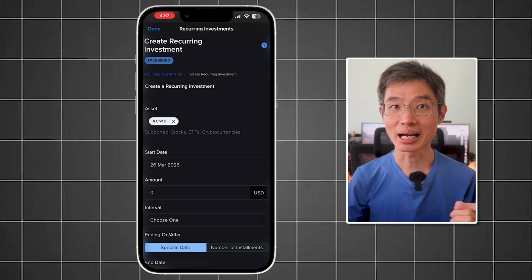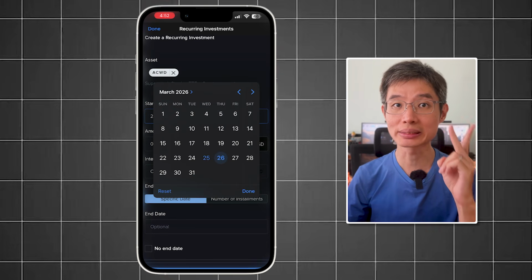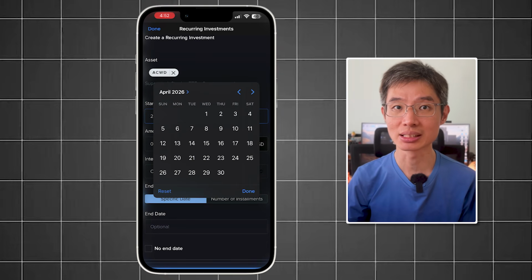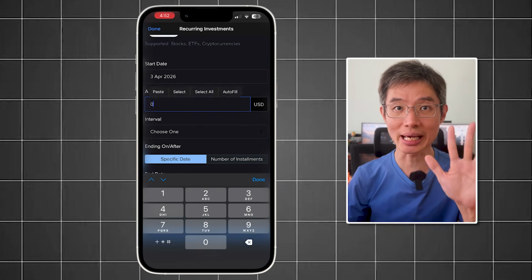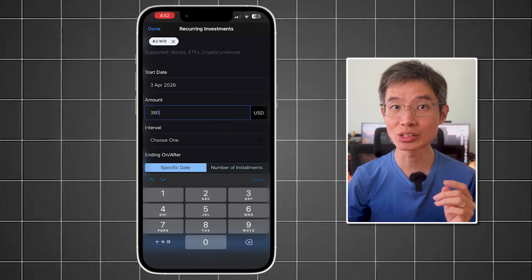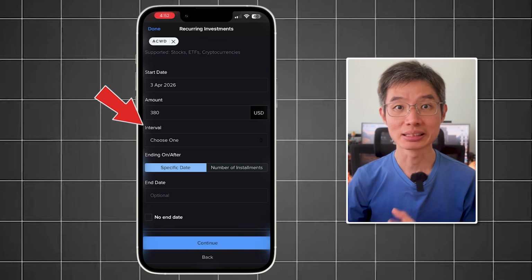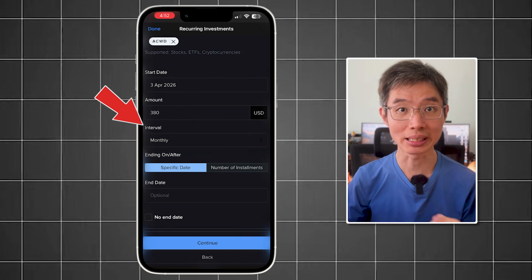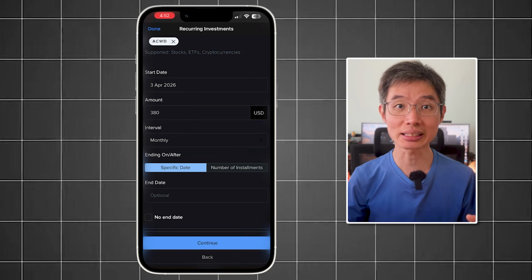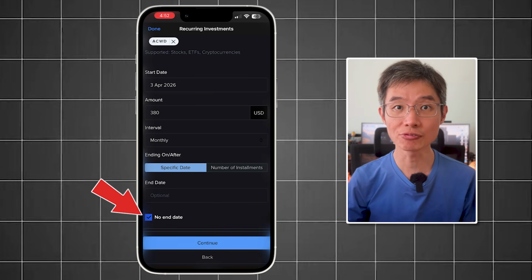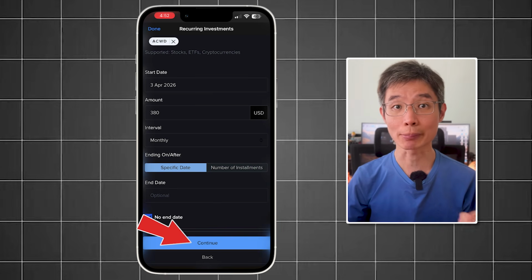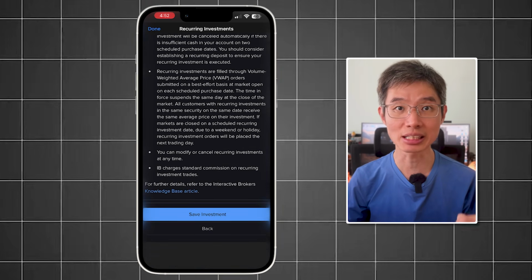Choose your start date. Ideally, you want to set it 1 to 2 business days after your recurring deposit date so that the money is already in your account by then. Enter your amount in USD. Since my recurring deposit is 500 SGD, I will enter 380 USD here, since that is roughly the equivalent amount after conversion. Set your interval. I will just go with monthly. But you can also choose other frequencies like weekly or quarterly. Tick No End Date if you want this to run indefinitely. Tap Continue, check through everything, and save investment.